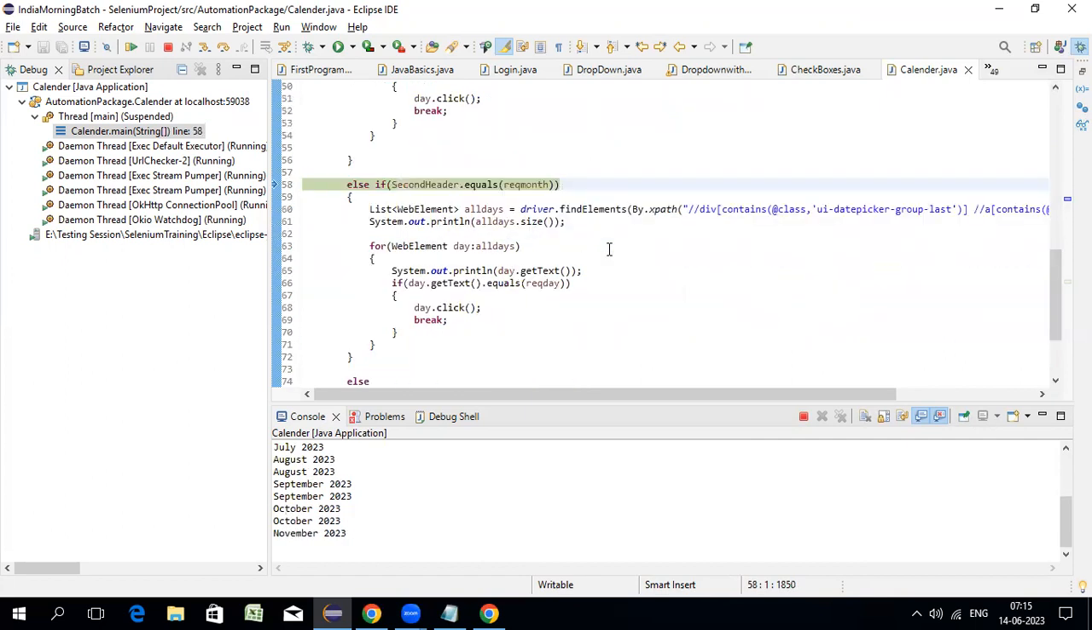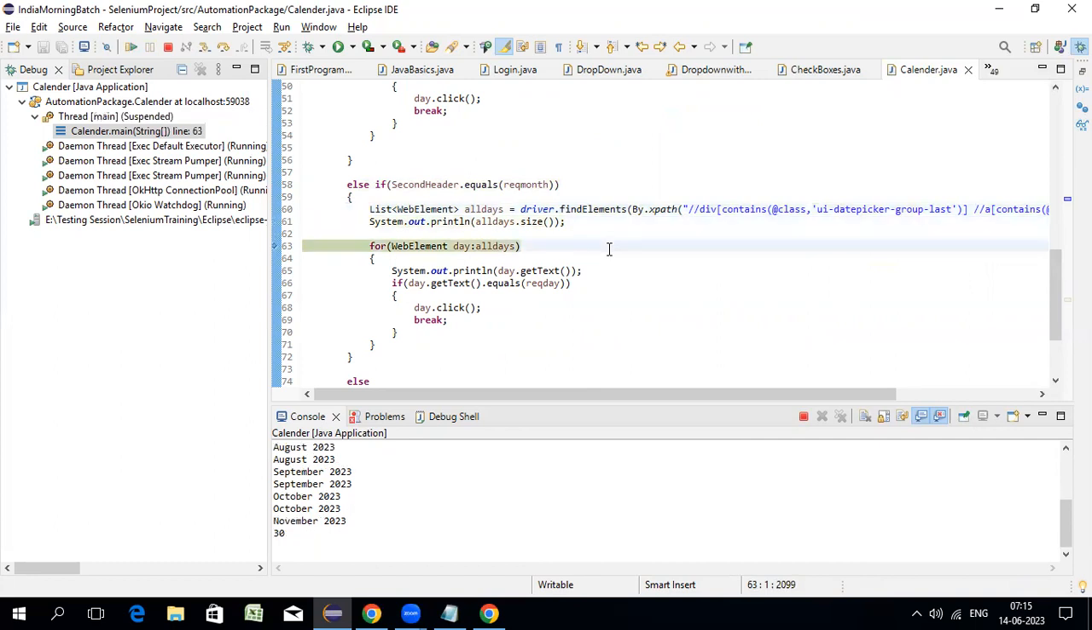Yes or no? Yeah. Means it has to go inside. See, it is going inside. And then it is giving me all the dates. And then it is going and selecting.